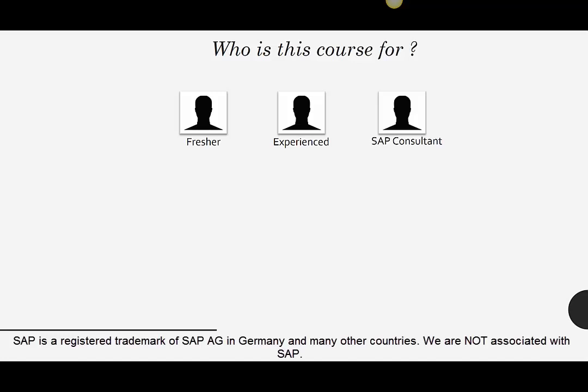And another category is the SAP consultant. He or she is already an SAP consultant, but not an consultant. For example, he could be FICO or SD or CRM.